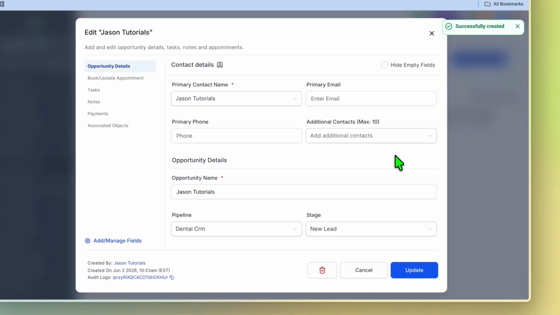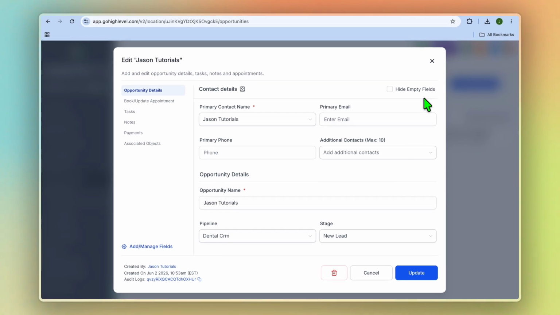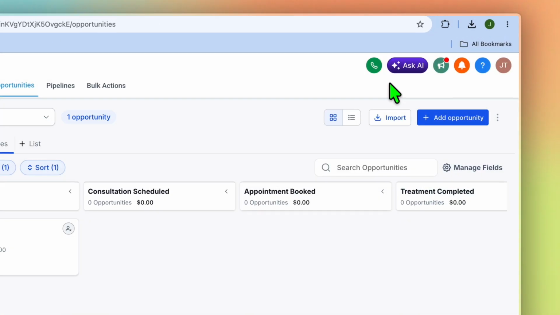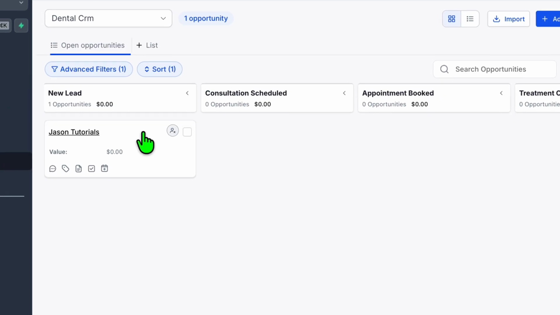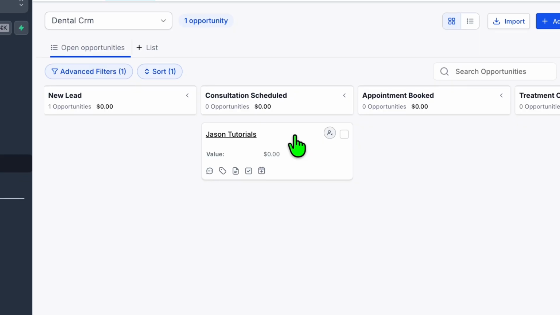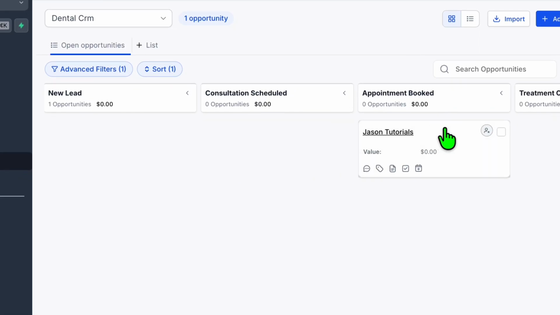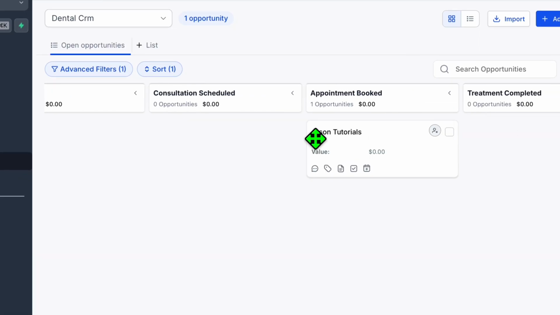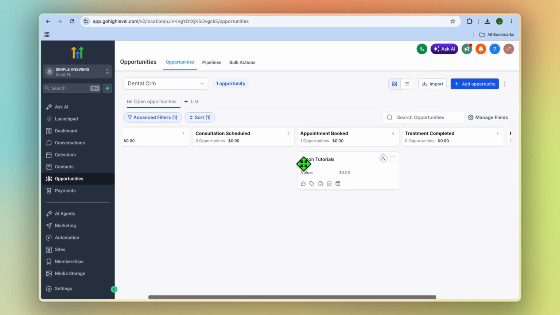Now, after you have added the patients, and by the way, you can also use GoHighLevel to automate this entire process, you can simply drag them along the line. So you have New Lead, Consultation Scheduled, Appointment Booked, then Treatment Completed, and just like that, your employee will be able to drag them along the line.